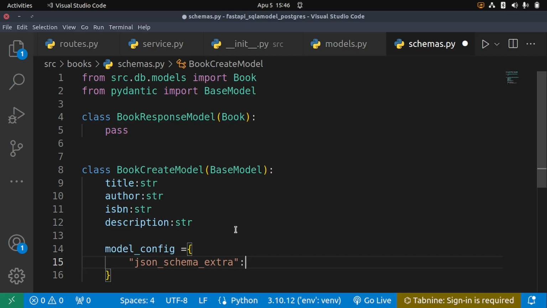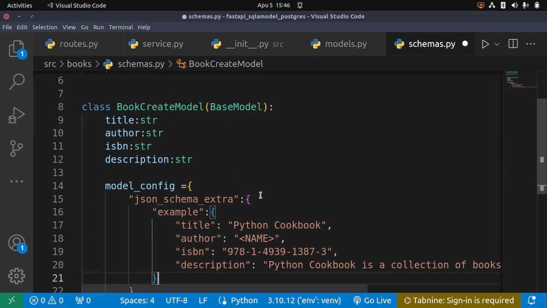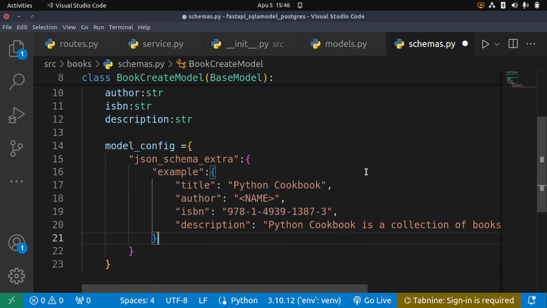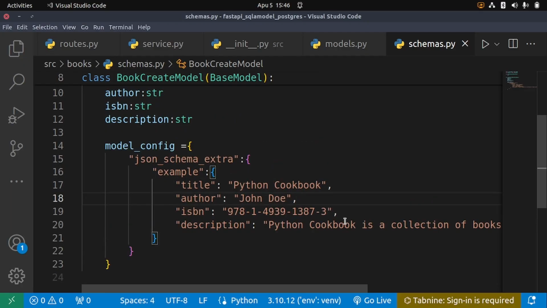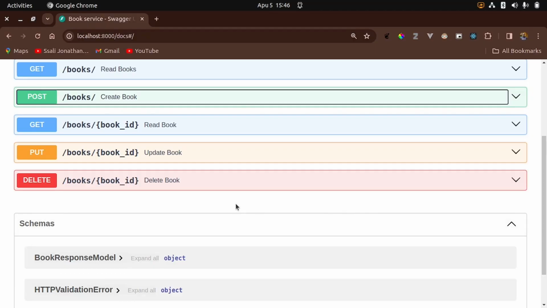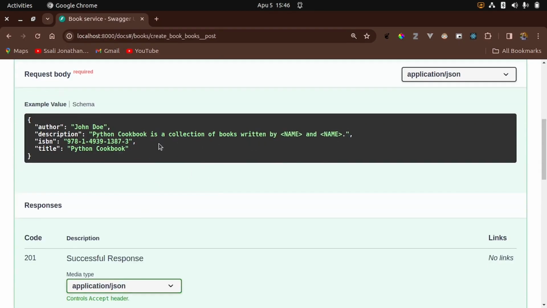So if we provide this, this is going to be a dictionary, and it will have an example with the specific data, just like you see right here. So I'm going to provide this as John Doe, and then we shall have the ISBN and the description. So if I save, when you go back to our UI and I refresh, we shall now notice that when you try to create a book, we're going to have an example of how to create one, which is wonderful.